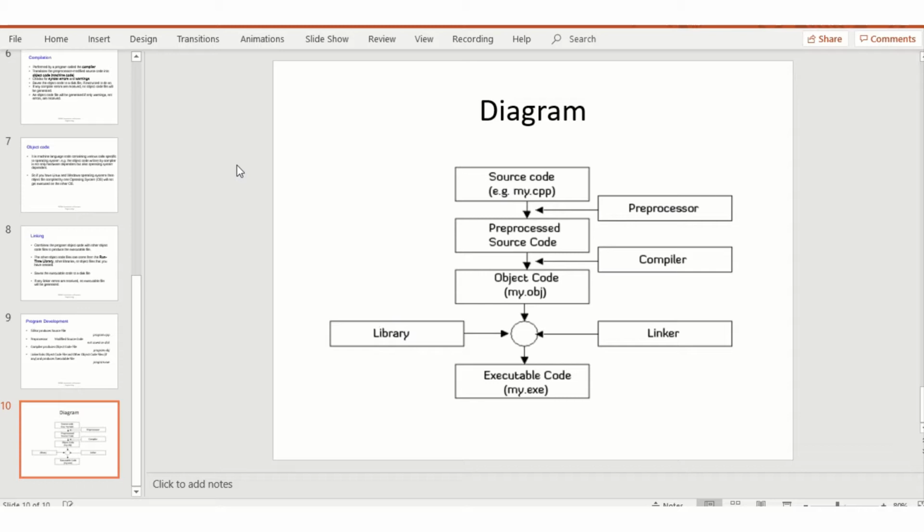Before that, we need to recall, as we discussed already, that there are two types of programming languages: low-level programming languages and high-level programming languages. The low-level programming languages are those that are close to the machine's understanding. The machine can understand them very well, but it's not easy for humans to understand them. And then there are high-level programming languages.